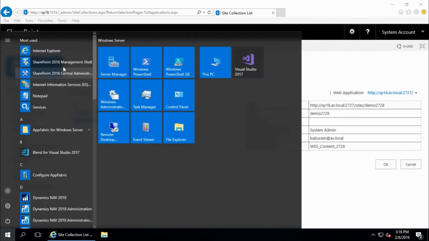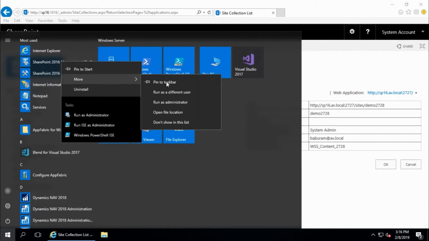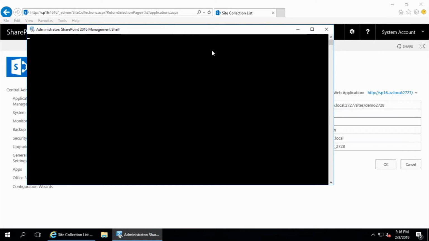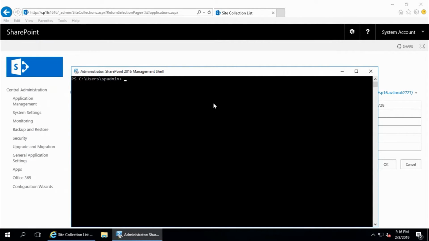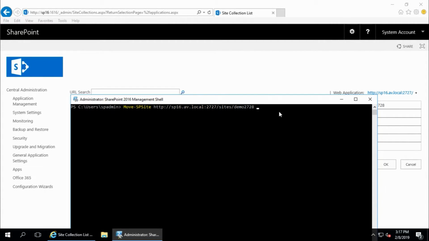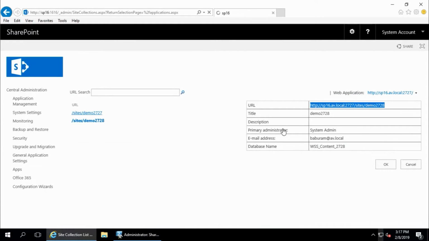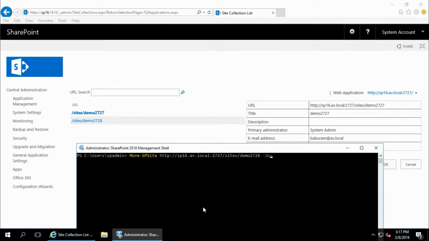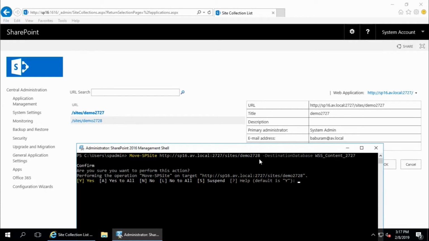Open SharePoint Management Shell, run as administrator. Move-SPSite, and we need this site. I'm going to move this site demo 2728 to this content database. The destination database is this one. Hit enter, press Y and hit enter again.